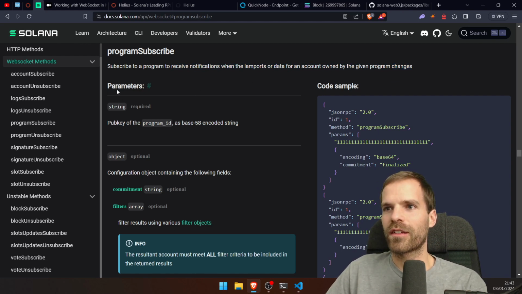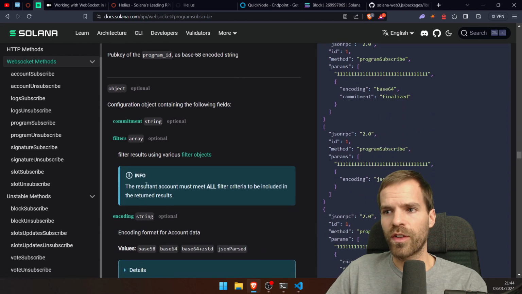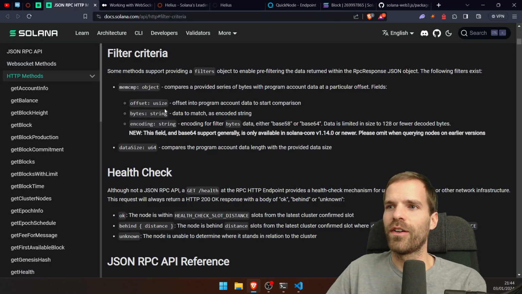What do we need for that? The program ID as a string, here the system program, although that will give me a lot of stuff back. And then the classic object with commitment and filters. What can filters be? The account must meet all filter criteria. Filter object. Filter criteria. Oh, there we go.